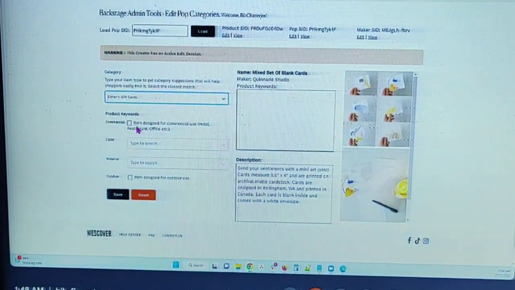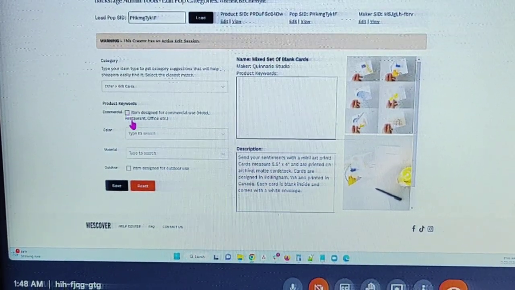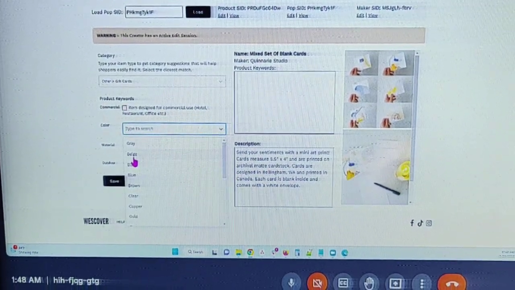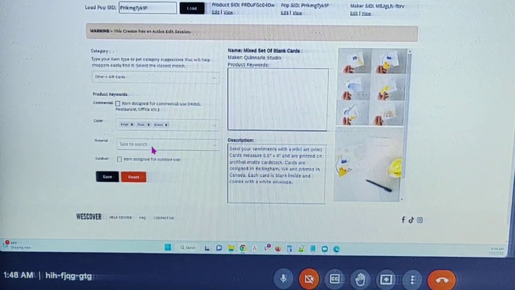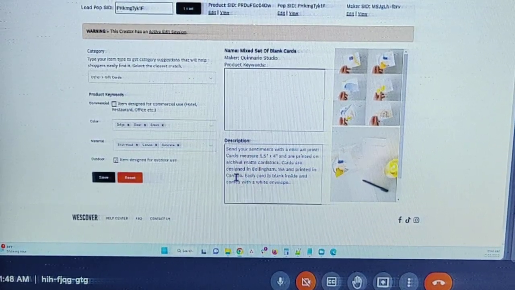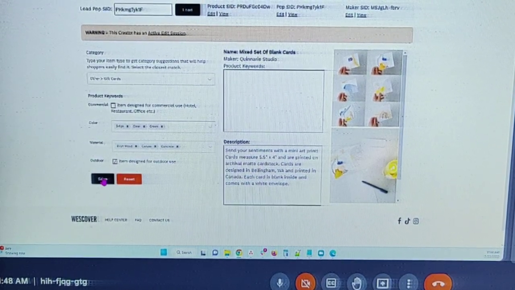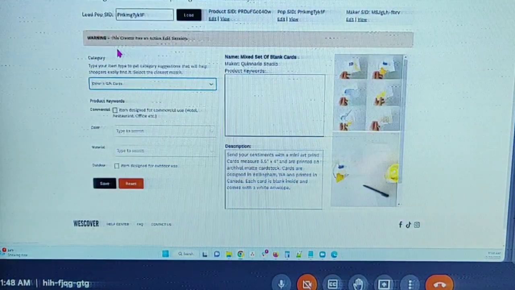And then if you go into the tool, you will see some new ones. There's commercial, which is a checkbox, so you either check it or uncheck it. Here, say you pick a color, you can pick multiple colors, right? And materials, you can also pick multiple materials, and this you can also check. And then you have to hit save to save it. Right now I won't save it.